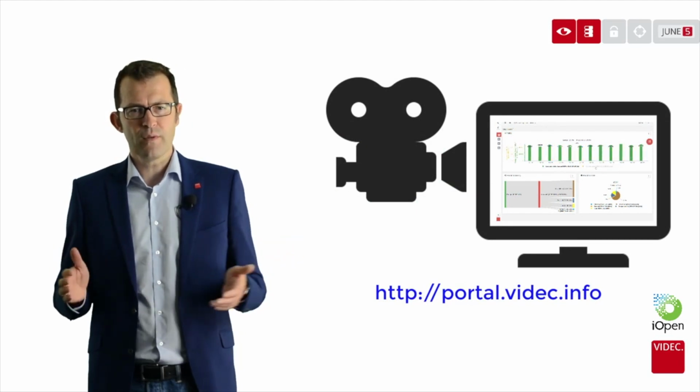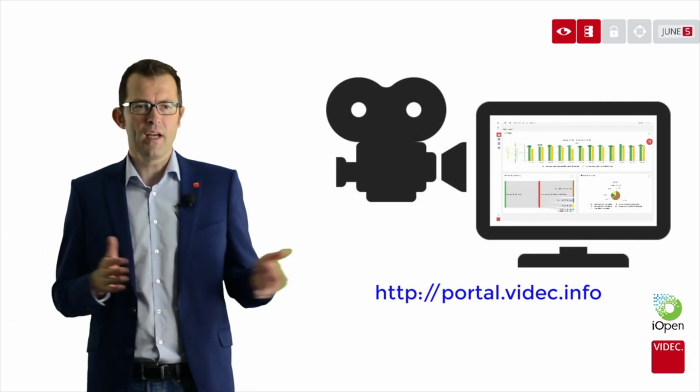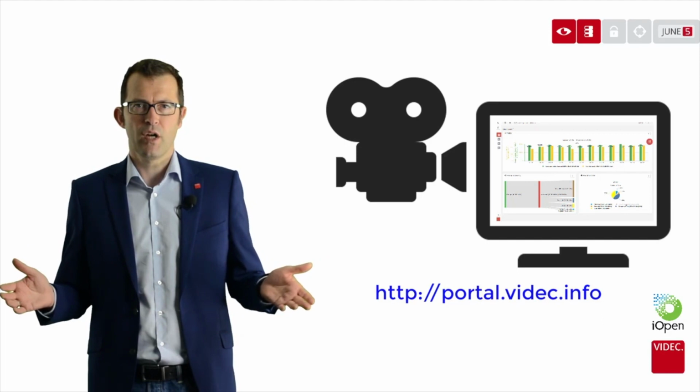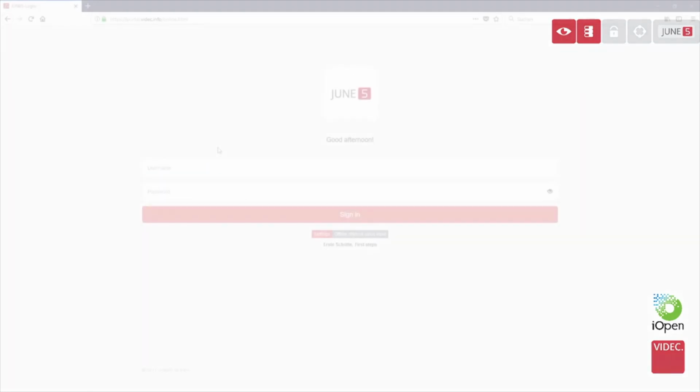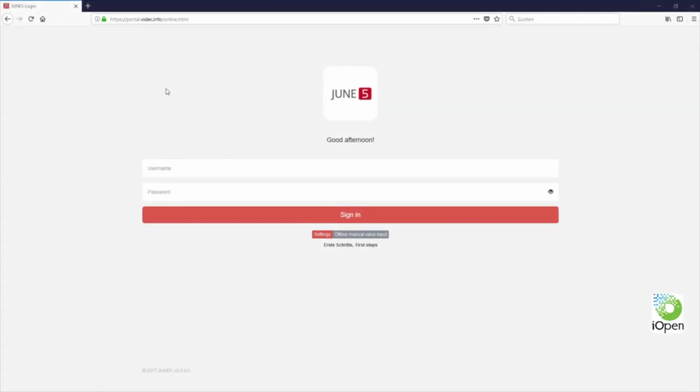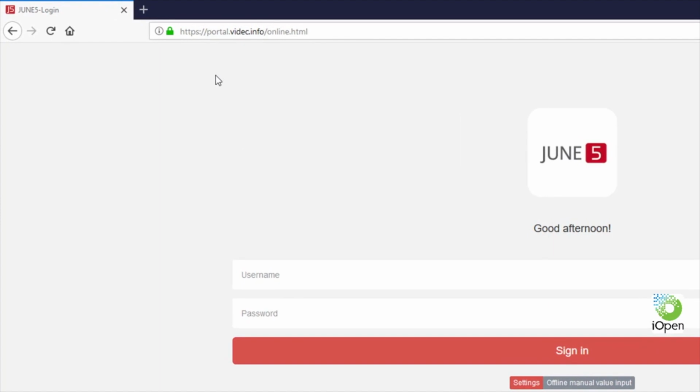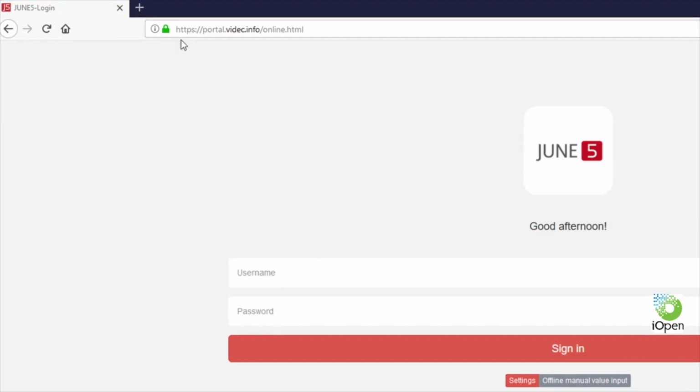In the following screen cam, you can see how we implement all these features. Here we go. For the demonstration in our screen cam, we use our portal server under portal.vdec.info, which is as well available under HTTPS communication.